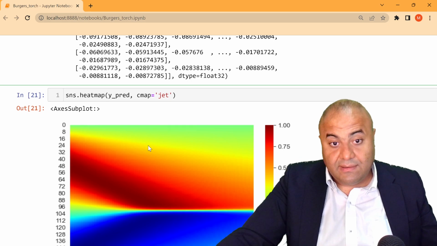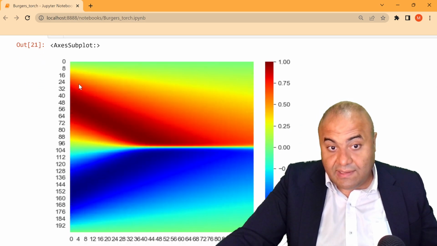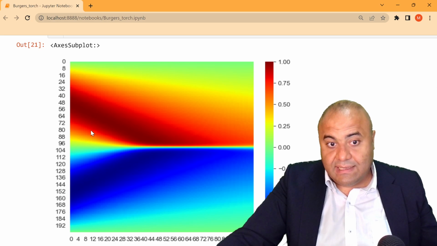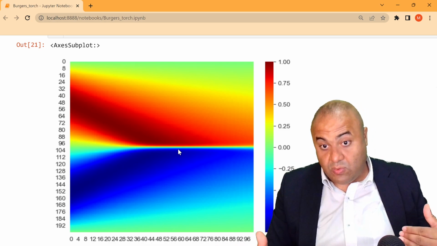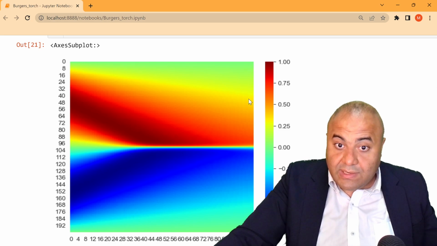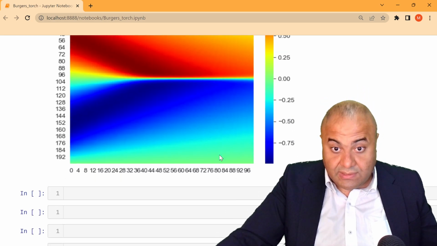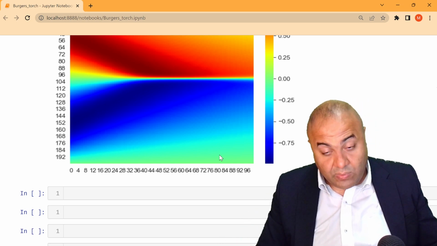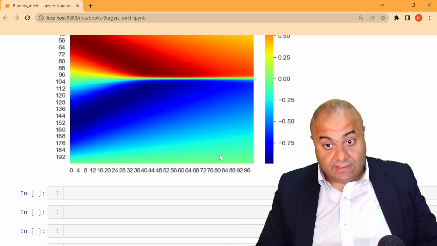Of course, this is the result, and we start here. The result is a sine wave, so we have it like this. And as the solution starts converging, what we will have is a step-like solution. So basically, this is how we solve Burgers equation using Torch.